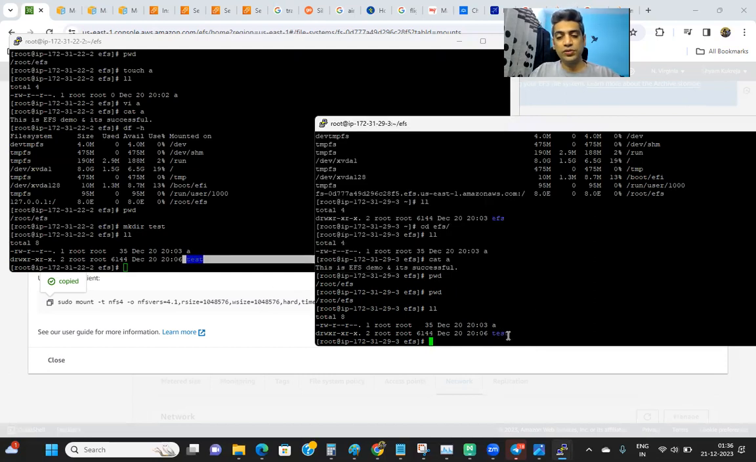So this is where, with the file system mounted on different machines, different people can collaborate together. While you are working on the same folder, whatever changes you create in that folder on that file system, other people will be able to see. So this is how many people can concurrently work on it.